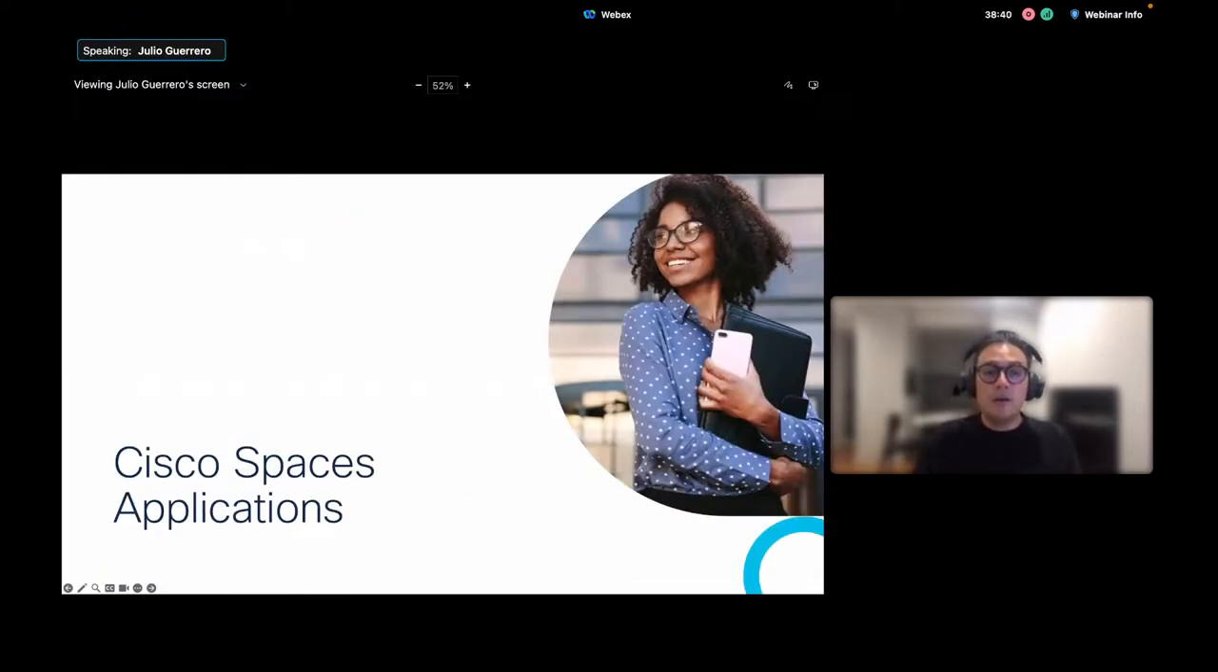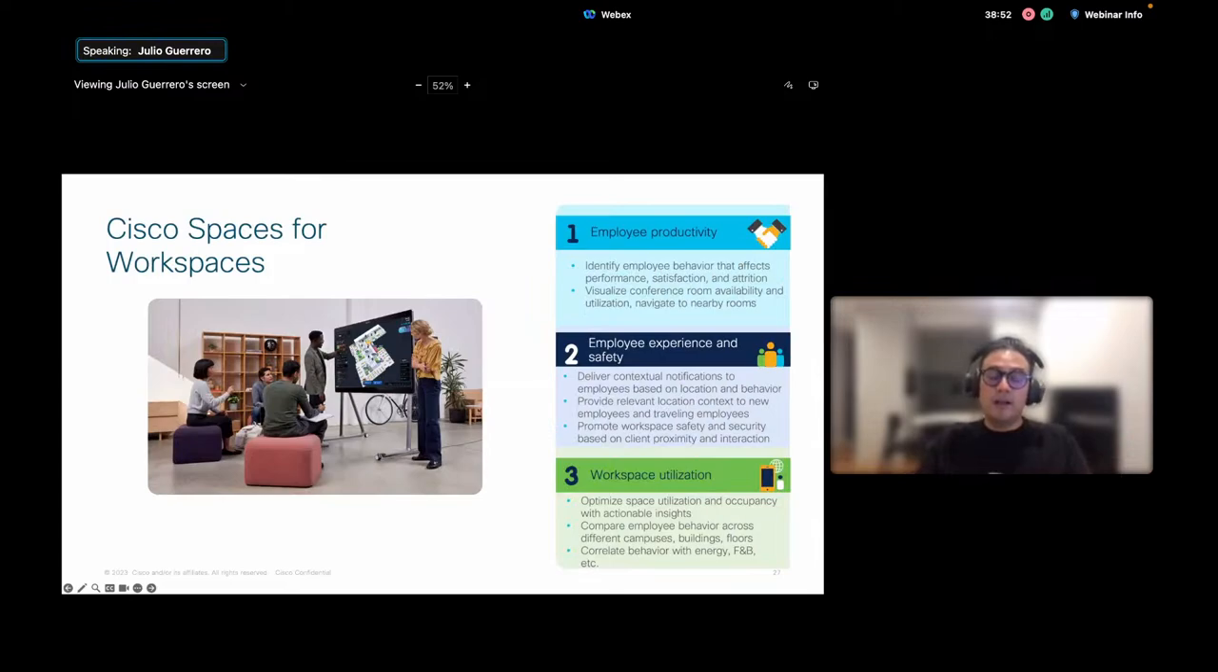Now, let's take a look at Cisco Spaces applications. We will see how these applications will enhance your employee experience, safety, and productivity. Let's take a look at what Cisco Spaces for Workspaces is. You can see there are three pillars listed here: employee productivity, experience and safety, and workspace utilization. So Cisco Spaces will address these challenges by providing insights into the behavior of people and locations, and also the assets that we have here. By fostering employee productivity, enhancing experience, and optimizing workspace use, you will be able to promote safety in your environment.